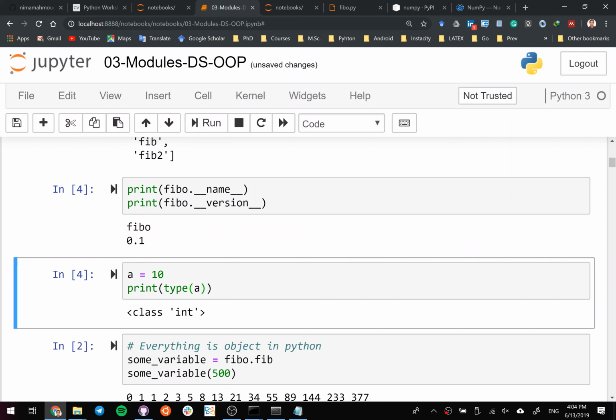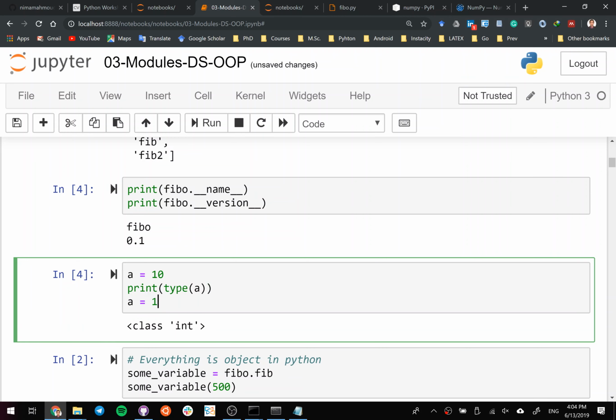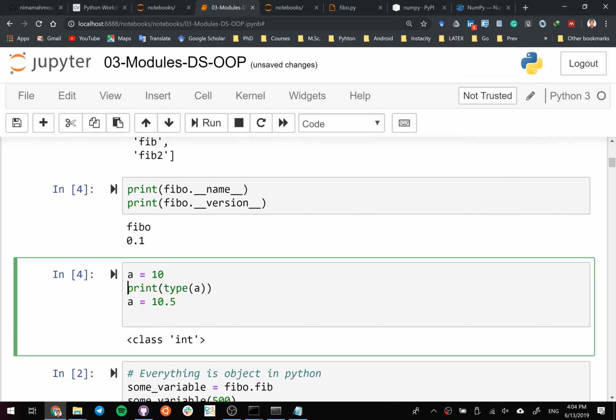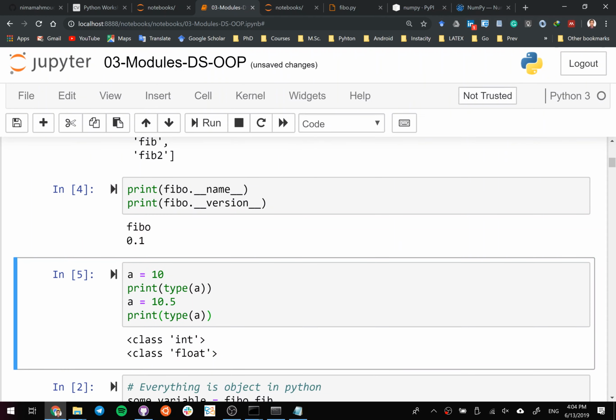So if I say a equals 10.5 and then print the type again, at first it was an integer, but then I assign another value to it, which is a float, and automatically you see the formatting has changed. And then I could also change it to a string. It's converted to a string.